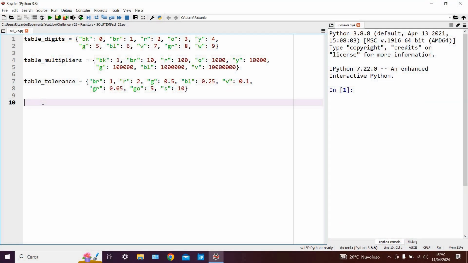And welcome to the solution video to coding challenge number 25. As you can see, I've already converted the table of values into three distinct dictionaries: one for our digits, one for our multipliers, and one for our tolerances. Now all that's left to do is write a general function which will convert our list of four colors into the respective value of the resistor and tolerance.